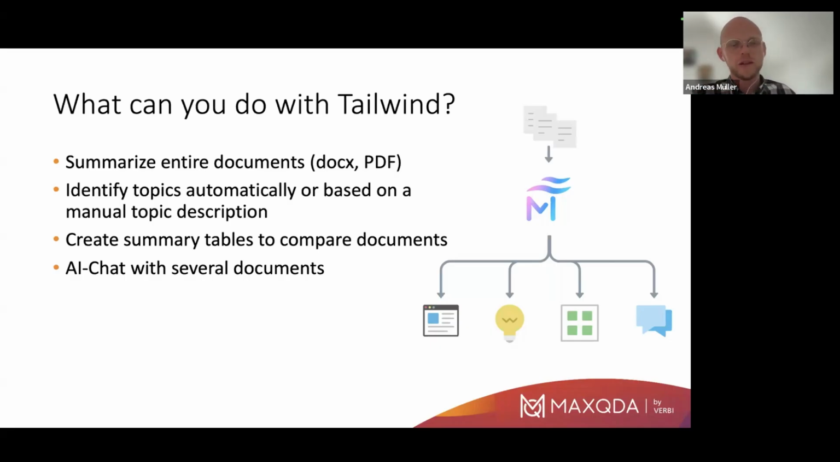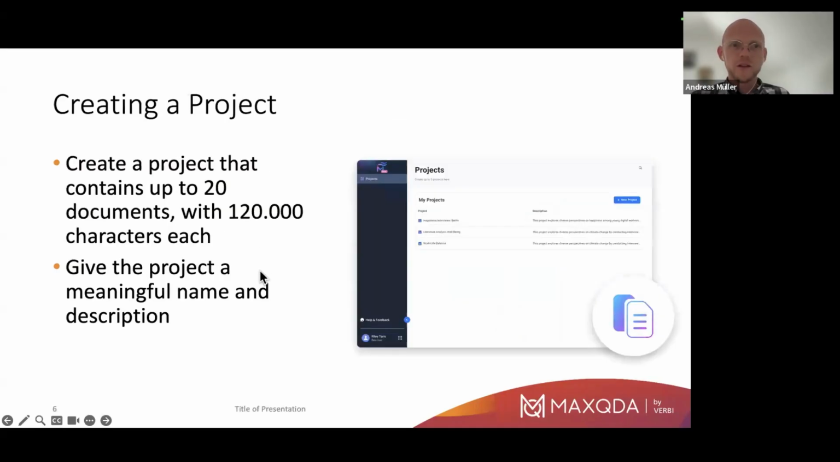And the last thing, which is not yet here on the slide, and this is the new thing since last time, is that you can also export your data to MAXQDA and then continue working in MAXQDA, just so that you see it. Okay, so let's get started.